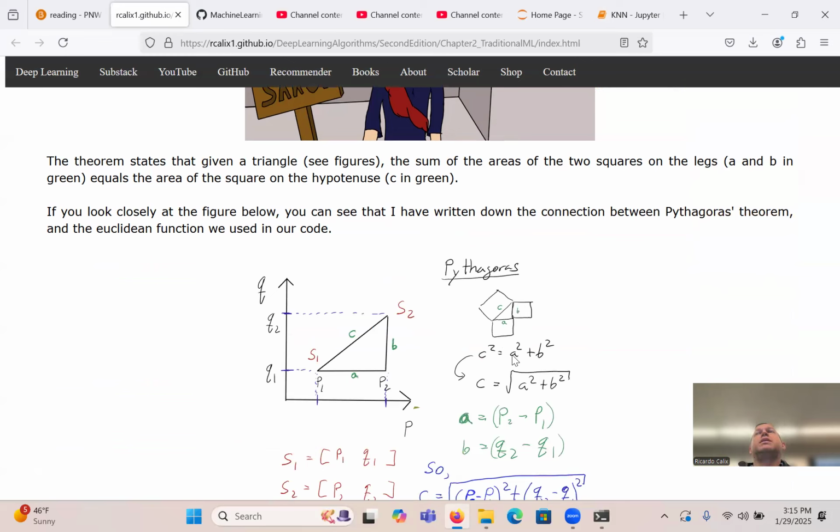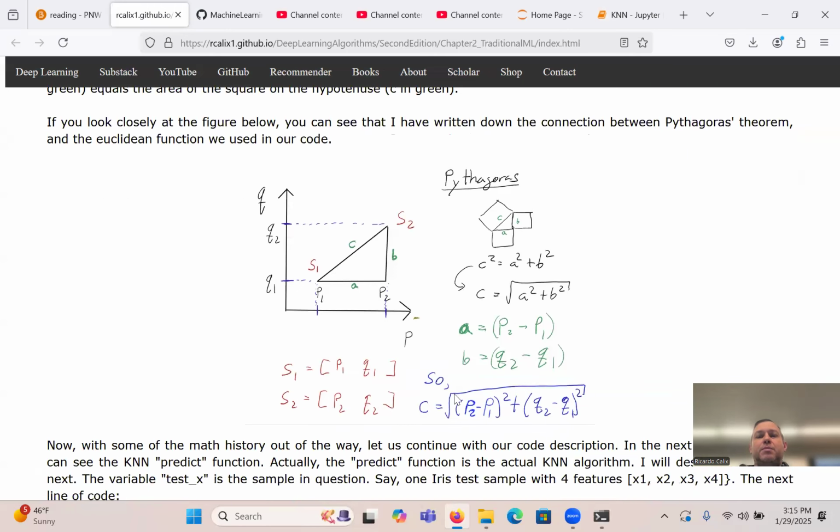The area of something is a square, right? For squares, basically. So then it's saying a squared plus b squared equals c squared. Do you guys see that? That's the same as the theorem. And if you rearrange the terms, then it basically gives you this formula.